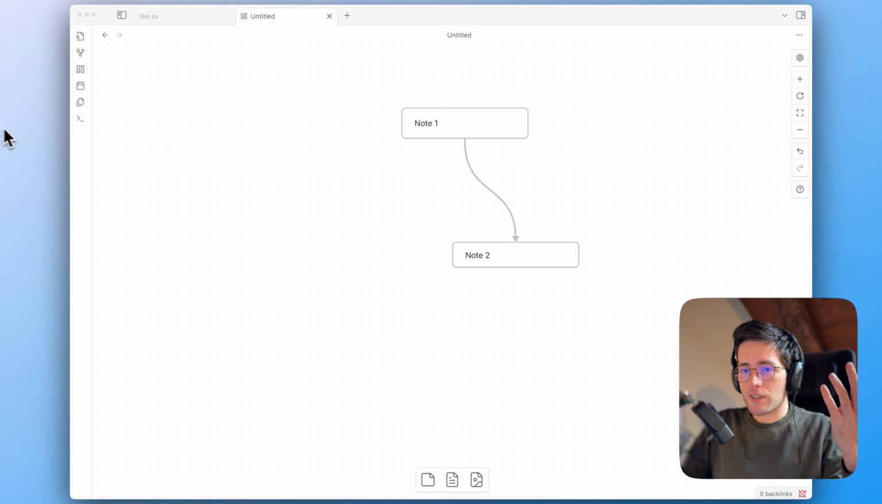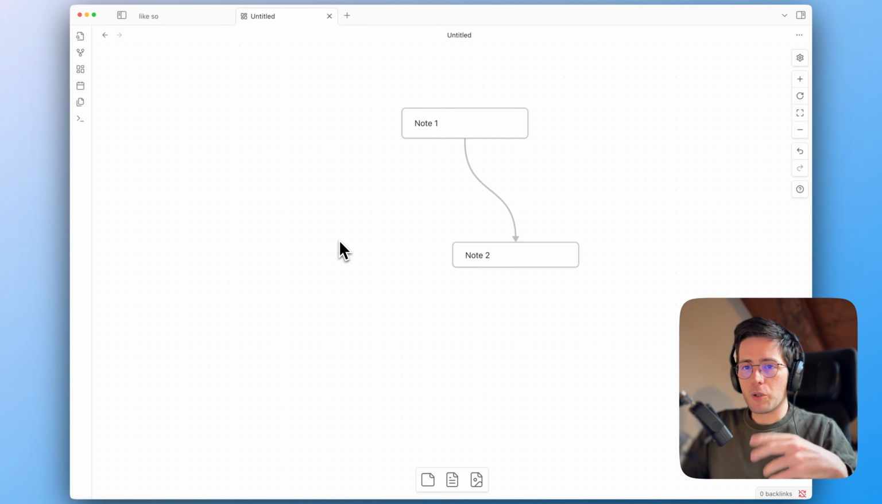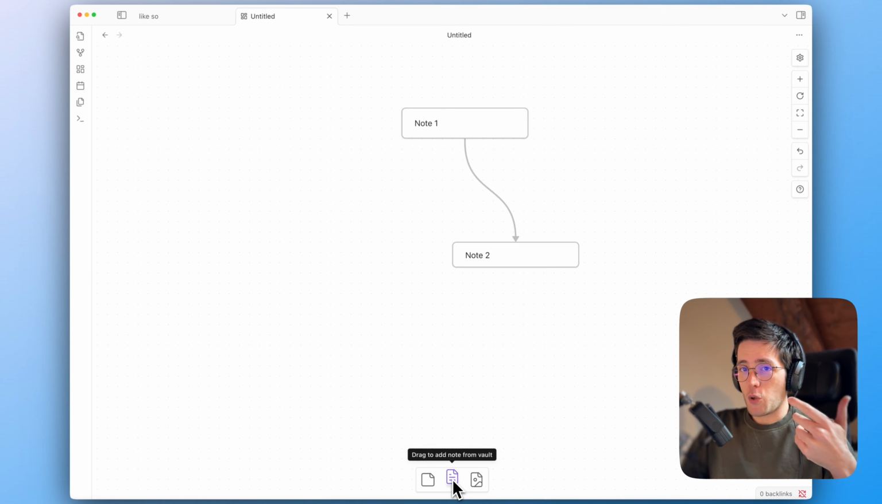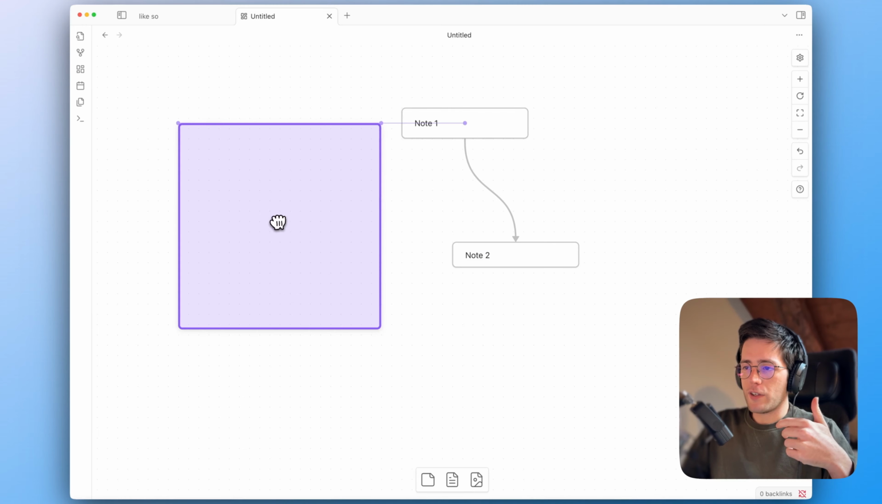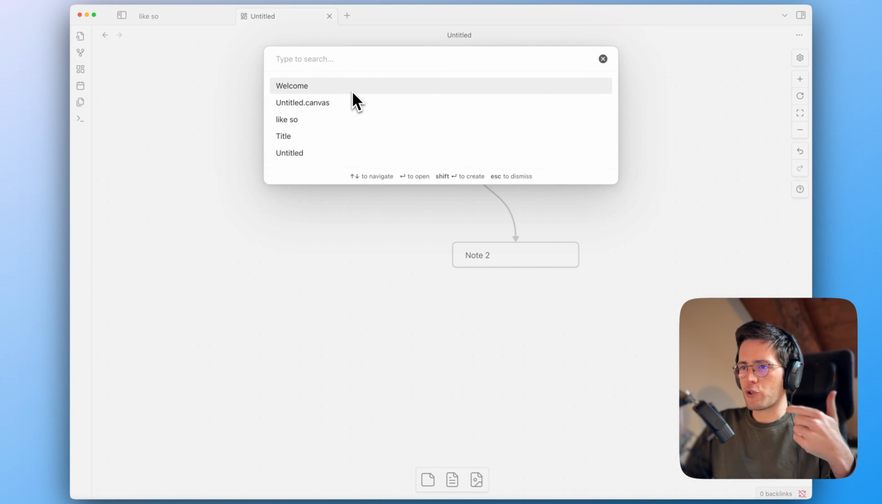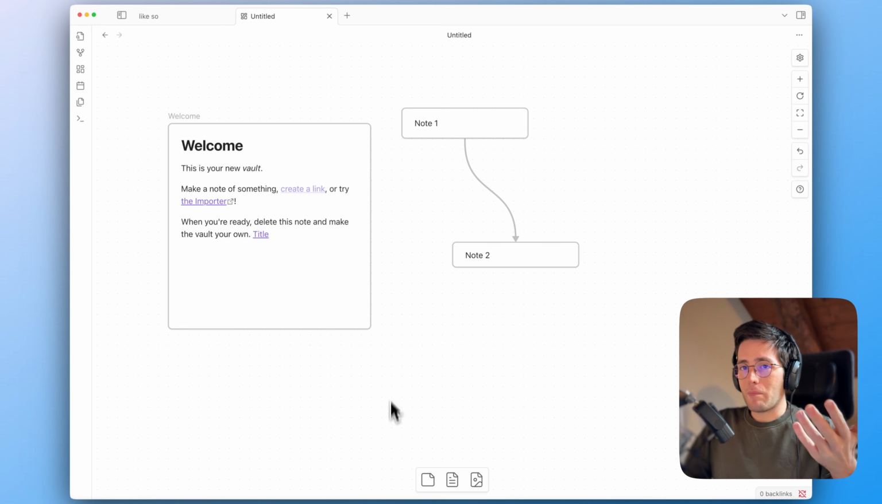Literally, it's quite basic maybe compared to some other canvas tools out there. You can't directly draw on the canvas, for example, but I think it does the job well without overcomplicating it. Now, you can actually even drag and drop existing notes from the vault. So if you drag this one, it then gives you the option to pick a note. So I've just embedded a note in the canvas, which I find quite powerful.